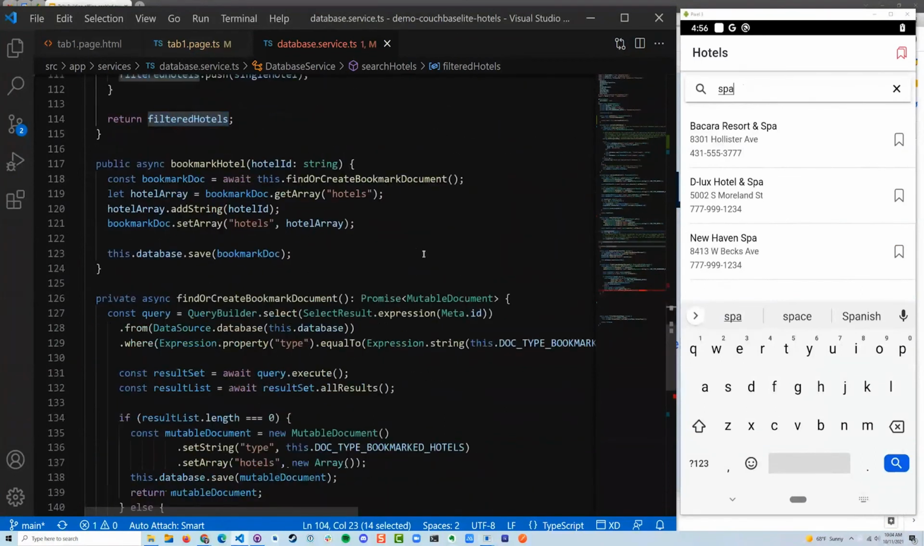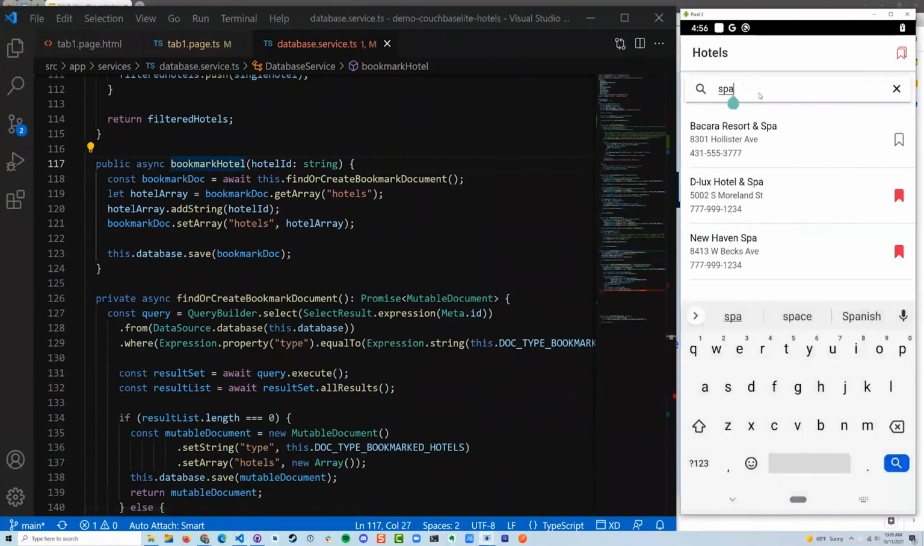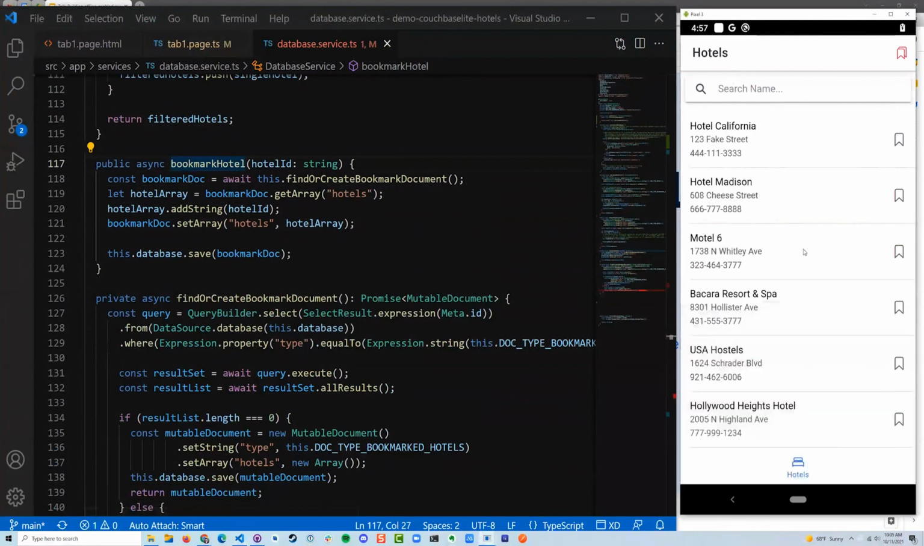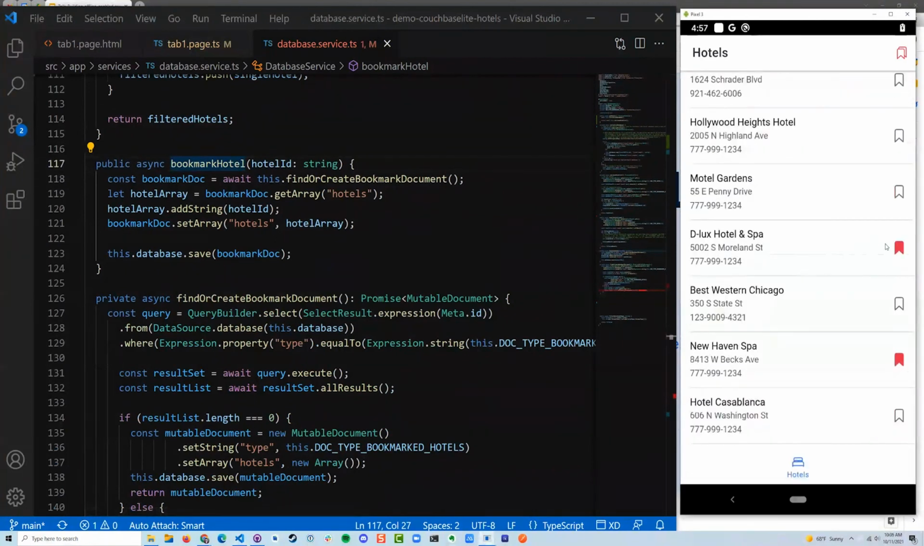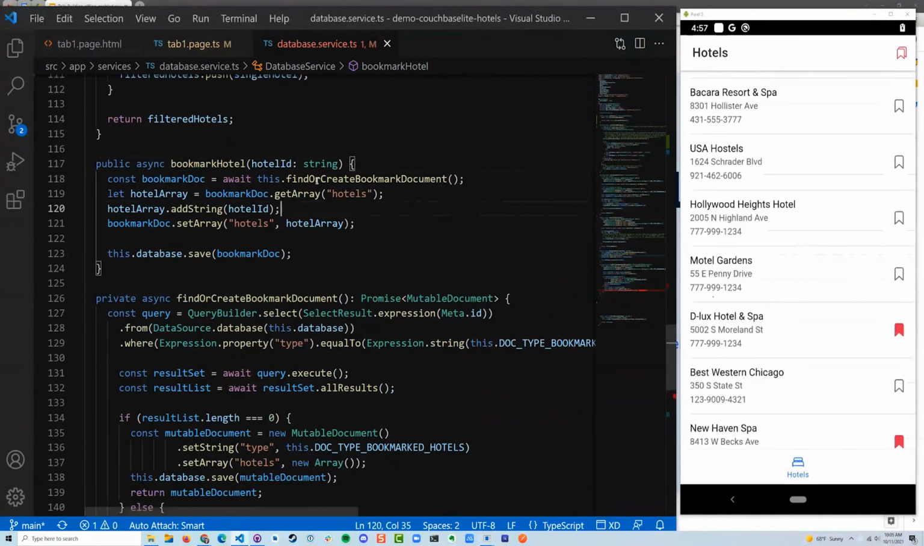Where it gets kind of cool is the bookmark hotel functionality. So let's say I found my spa and I like these 2, so I can toggle those, right? And then if I come back and clear this out, let's close that. You can see if we scroll down here, we've got both of them bookmarked, right? And a lot of them are not. So what happened when I clicked on the bookmark, right?